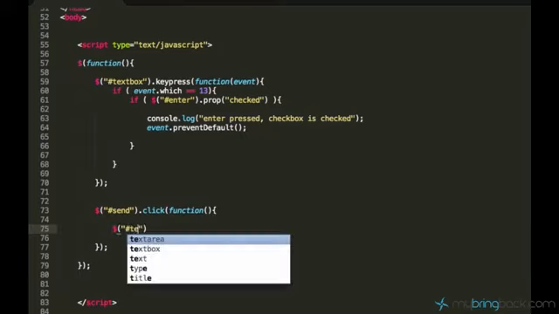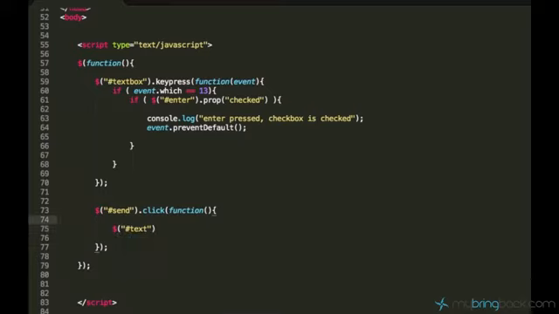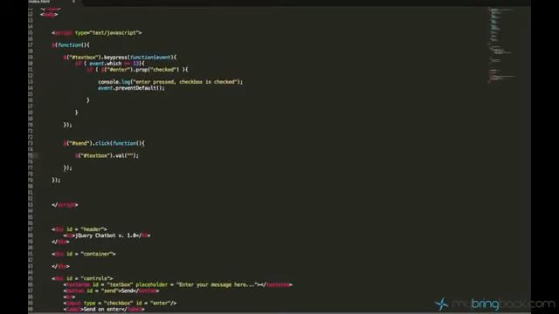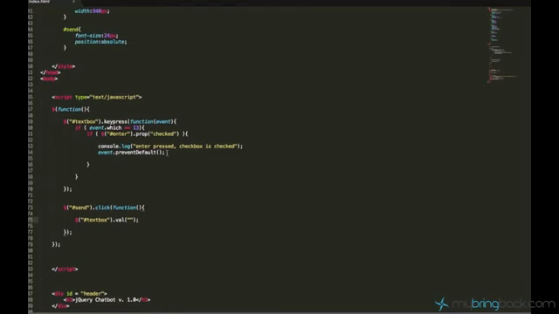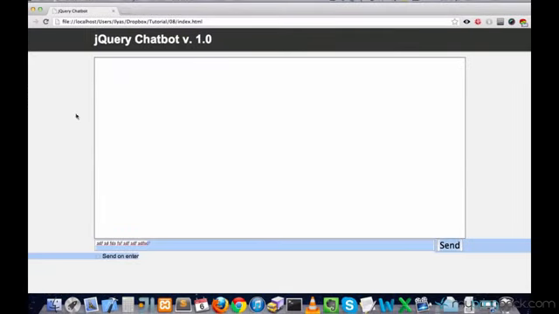So I'll just say text box. jQuery is very easy to use. You just use simple keywords and it does a lot of stuff for you. What I want to do is, I think I can just say val and pass an empty value to it. Let's test it. I'm not sure about that. Alright, let's reload the page.